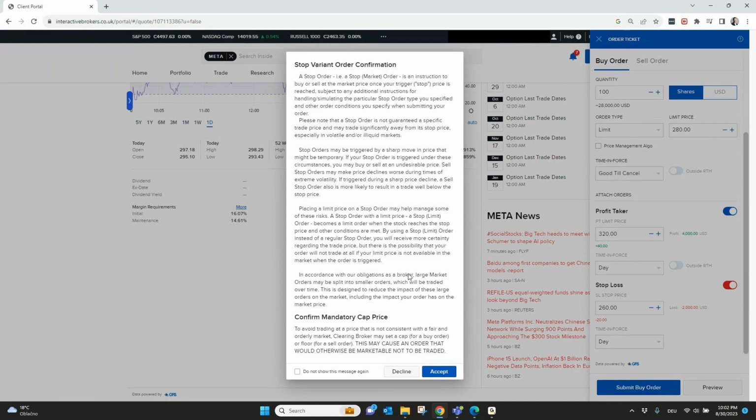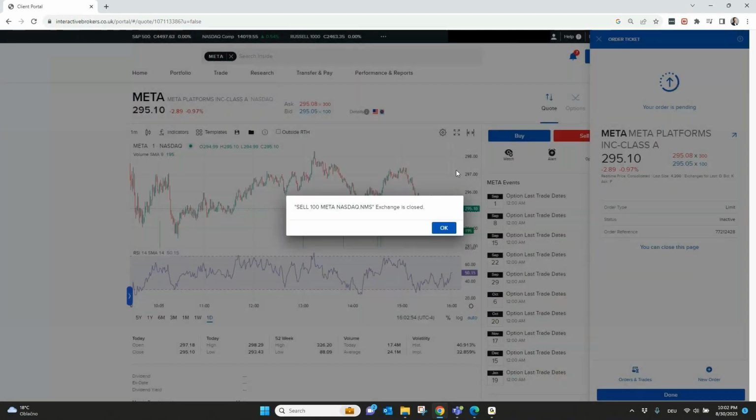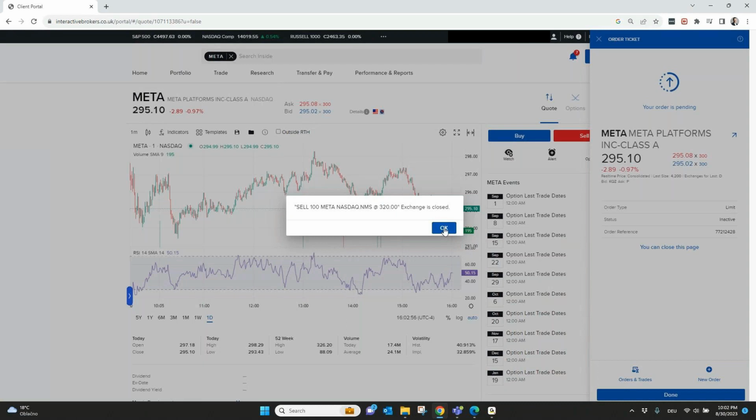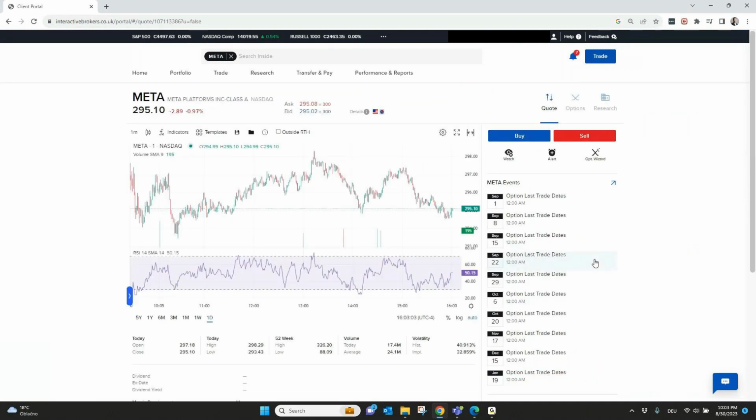And then in the end, you have to accept everything here, and you can place the order. In this case, I chose 100 shares, which was a little bit too big for the account size in this account. But yeah, that's the most important thing to know, and how to start trading.